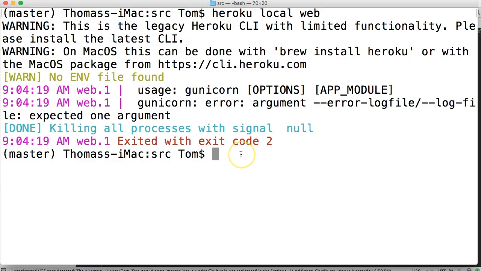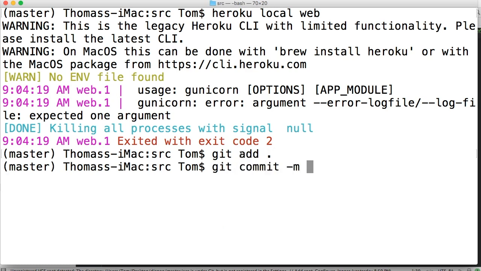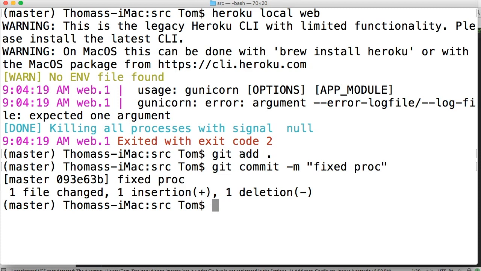So back to your terminal. Git add period, git commit, message, we'll just say fixed proc. Alright, and then git push heroku master.